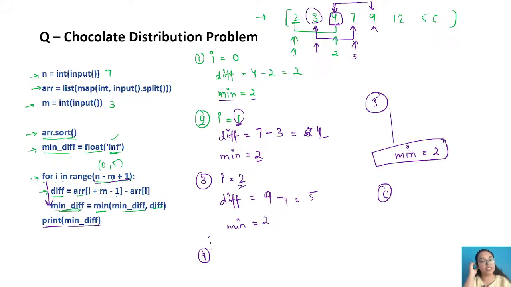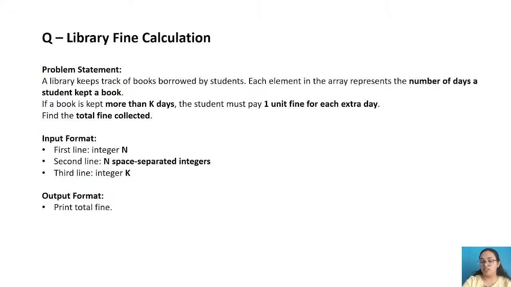I guess the query and the answers are clear, so let's move on to the next question. The next question is library fine calculation. Now let's read what the question says.